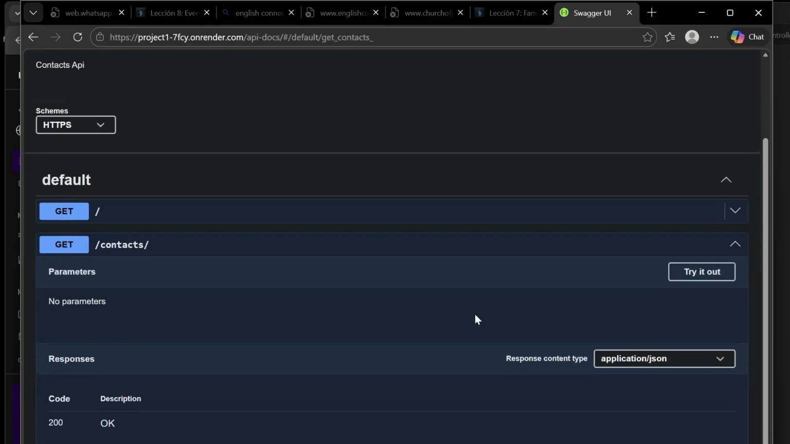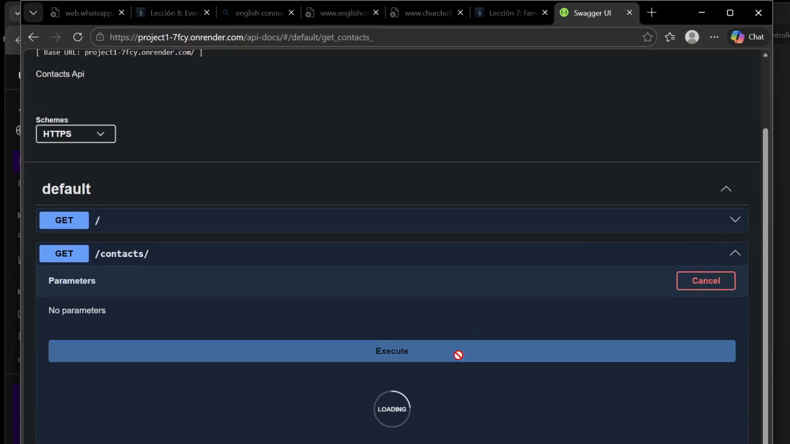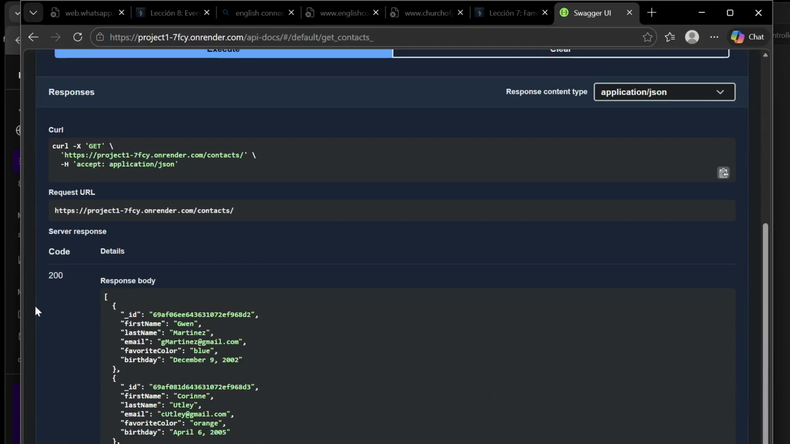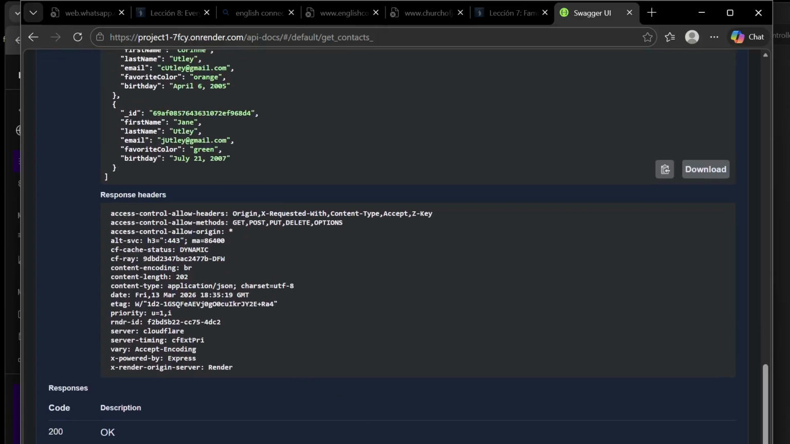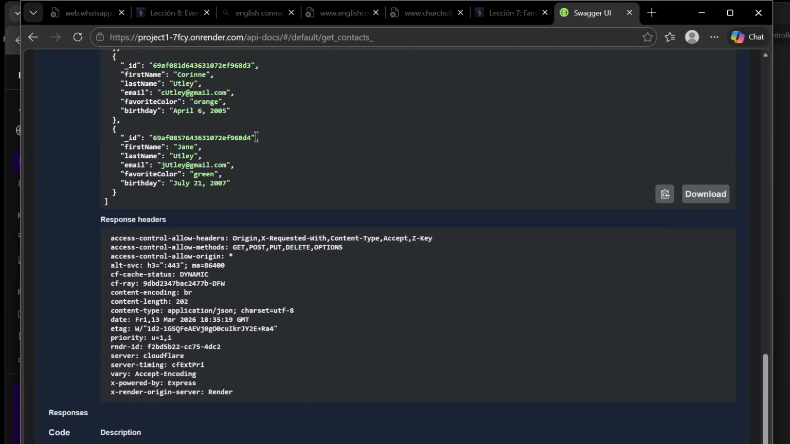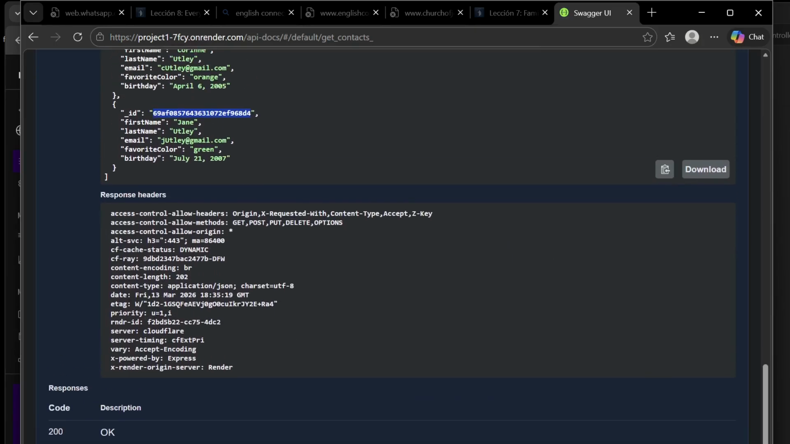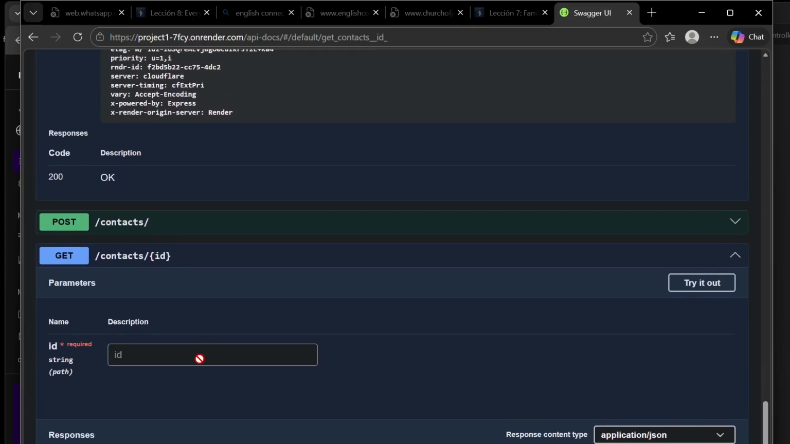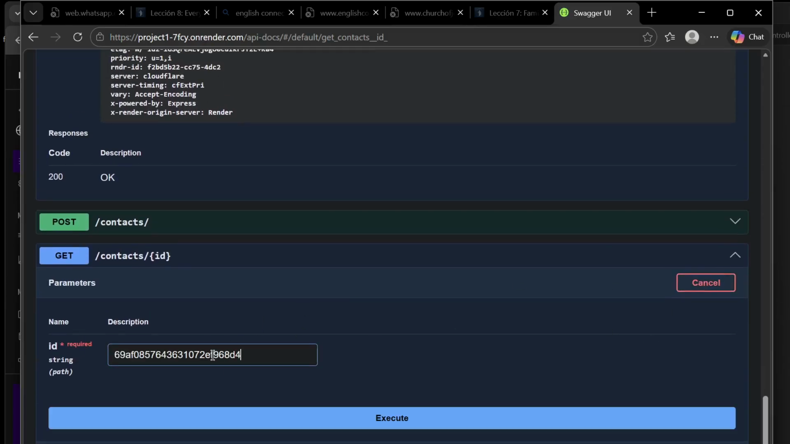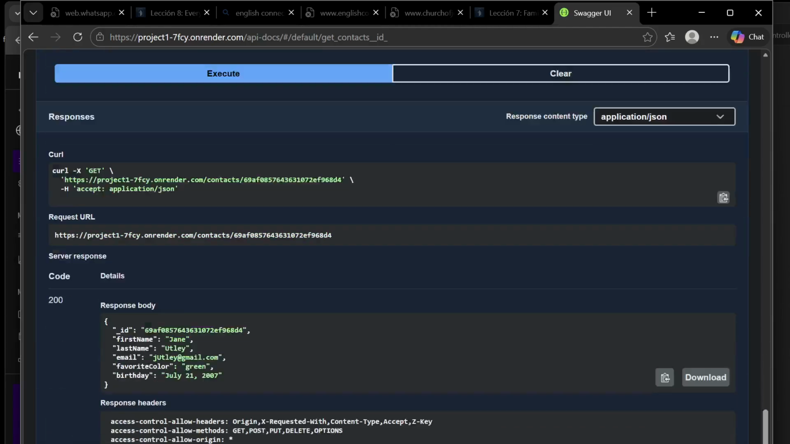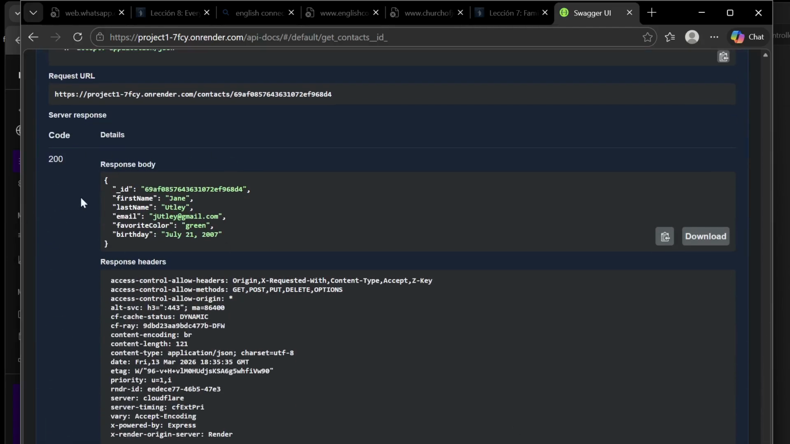So like the contacts, if we try it out, you can see that it will work. It will bring up the 3 contacts. The same with the IDs. If we take one of these IDs, copy it, and then try this, paste it in there, it will also bring up just the one contact of the ID that was placed in there.